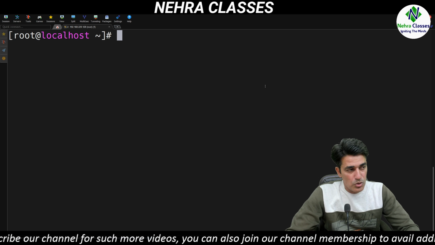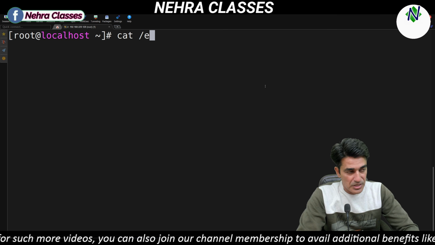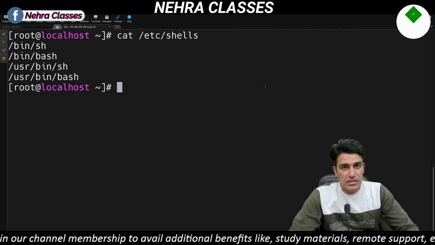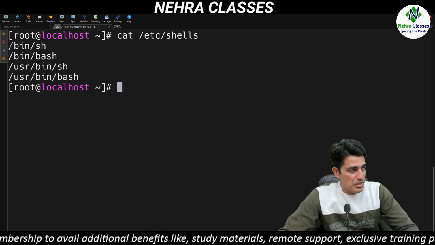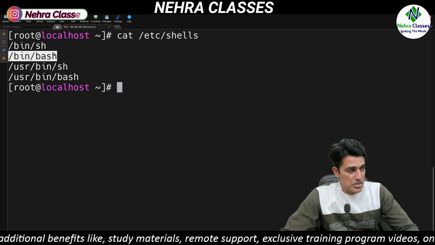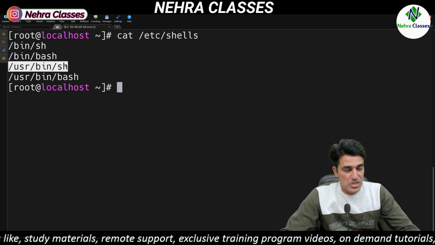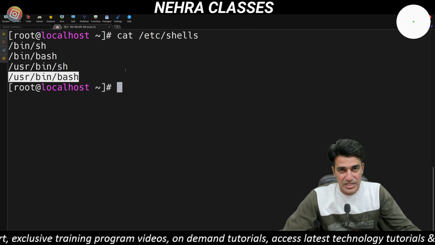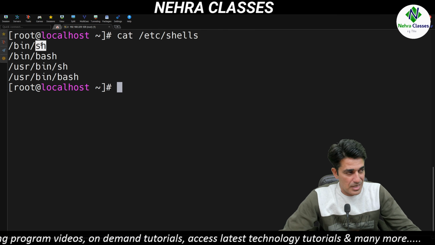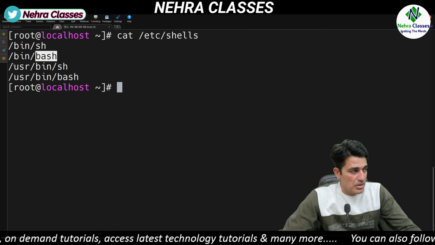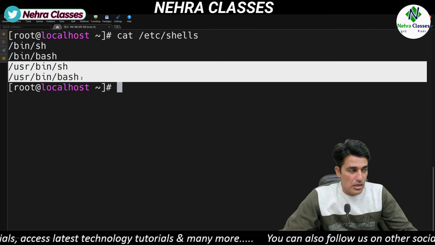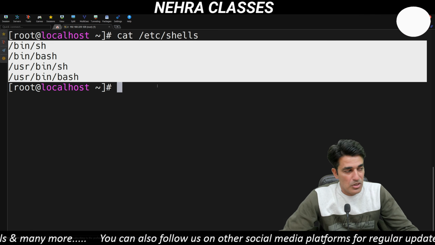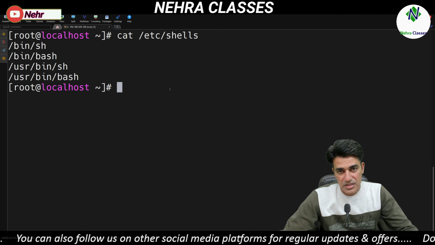If you want to know how many shells are available in your machine, you can execute the command cat /etc/shells. So we have /bin/sh, we have /bin/bash, /usr/bin/sh, /usr/bin/bash. Actually, there are only two shells currently available in this machine. First is sh and second is bash. It is mentioned here 2 times. That's why we are getting 4 lines here. So currently we only have 2 shells in this machine.